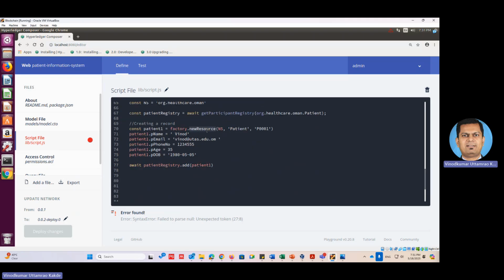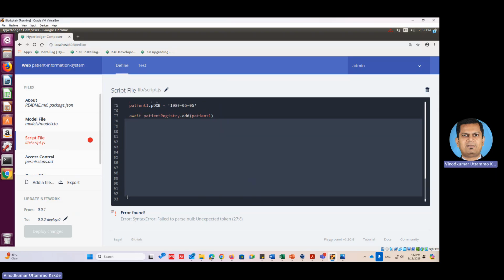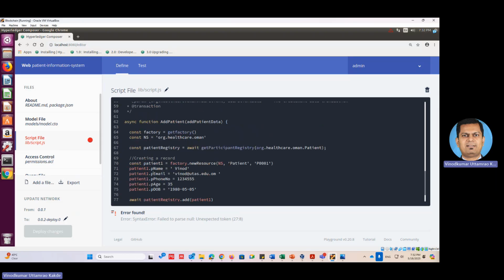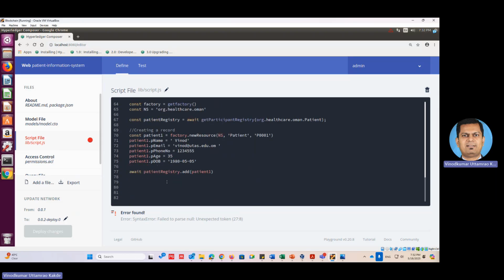And now this new resource, patient1, we have to add to the patient registry. So we are going to write patient registry.add, the method is add. This will help me add it. Nothing there, just need to close.